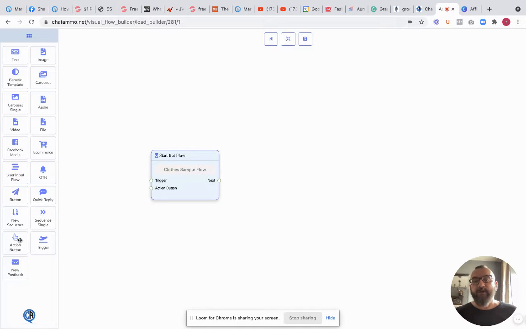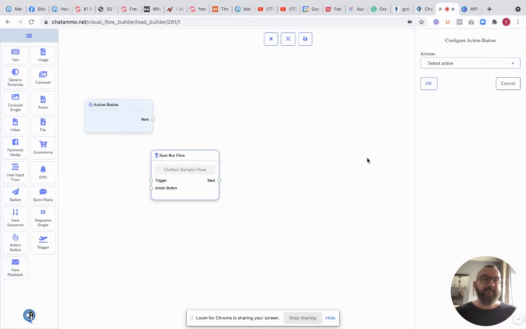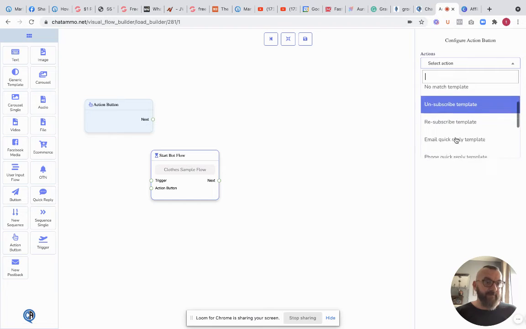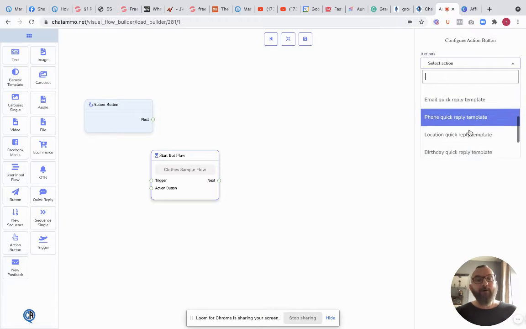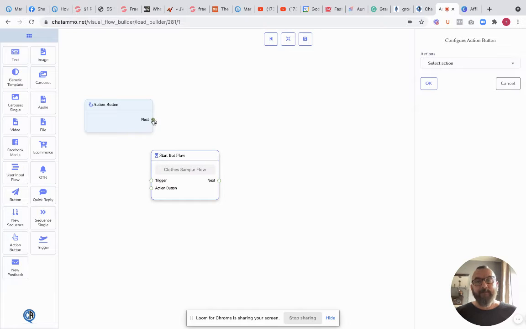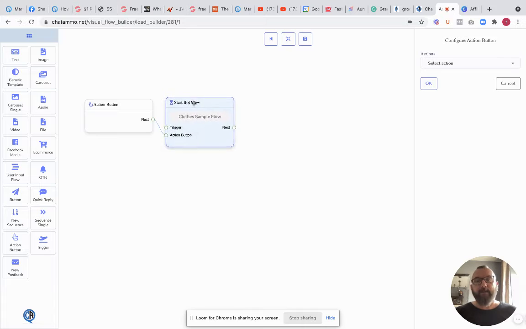Now, the very next thing we're going to do is we're going to do an action button. Right. Now, this action button is when you click on a website and you see where it says get started, that is where this action button comes from. It does have some other features as well, but at the minute, all we're going to do is get started template. So you can have a no match template, you can have unsubscribe template, you can have resubscribe template, all the rest of these little things, right? So they're all just in there for you. So we're going to click on that. I'm going to have that as the action button. And that is the very beginning.